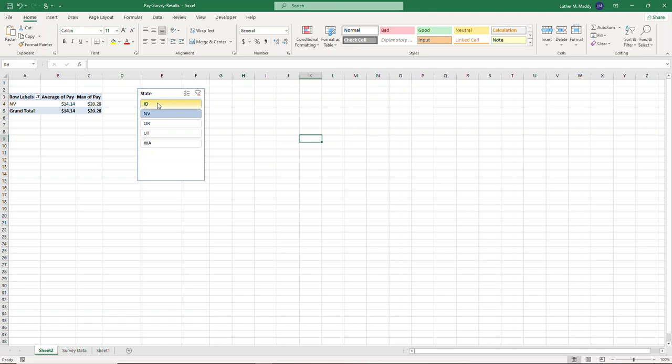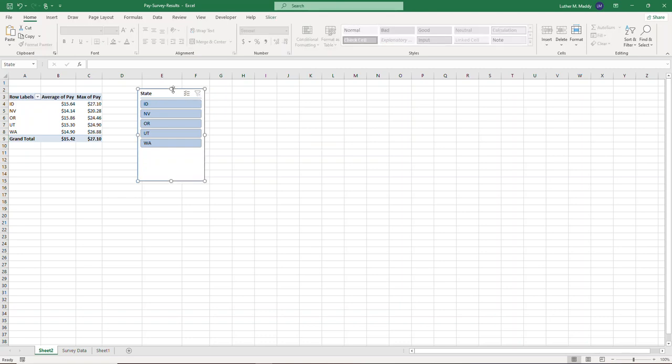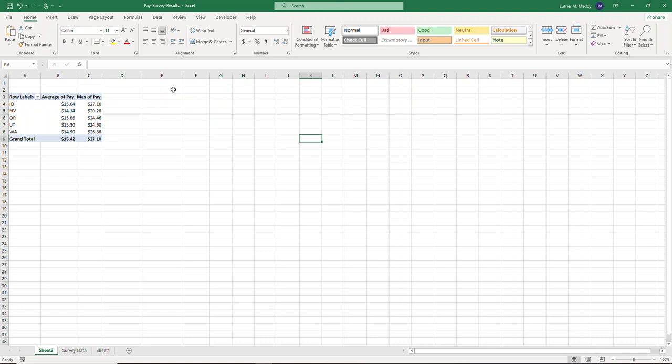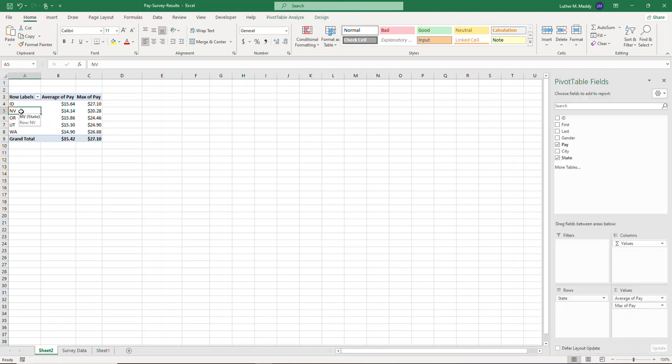If I want Nevada or Idaho, if I want multiple states, I can use the Control key, and I can select different states. I also have a filter here, and if I click on that filter, it goes back to Select All. And if you decide you don't want a filter, a slicer, all you have to do is just click on it and hit the Delete key. Now notice that when I'm outside the pivot table, I don't see the pivot table fields and the options for adding additional fields. In order to do that, you need to stay within the pivot table.